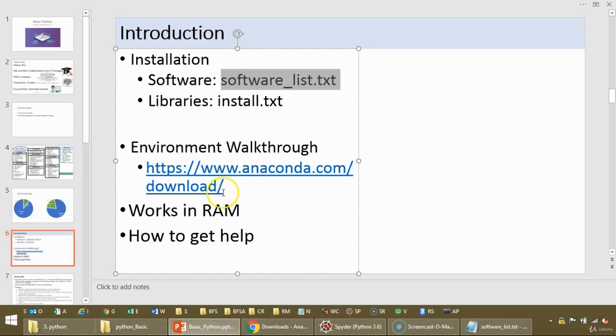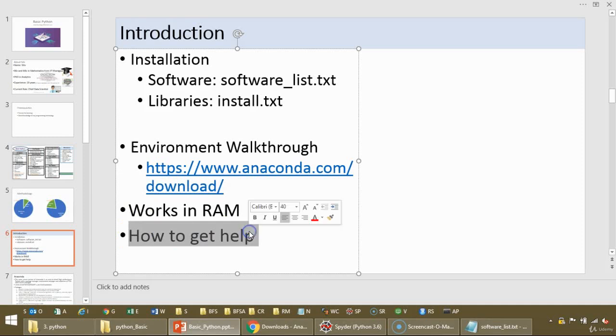So this is the walkthrough. This is the link. If any library needs to be installed, it is listed in install.txt, and this file is also present in the code. Since Python works in RAM, I suggest that you have as much RAM as possible. And how to get help? For this course, you can write your questions in the discussion forum, or you can get help from the internet. Since it is open source, you can get help from anywhere.